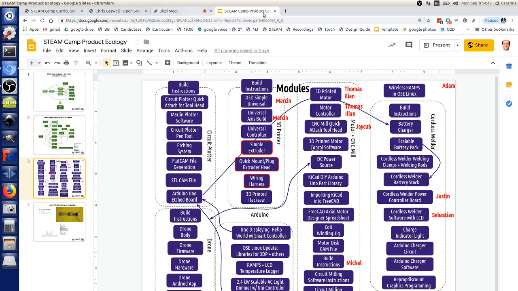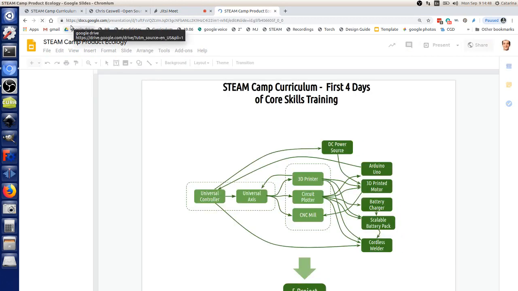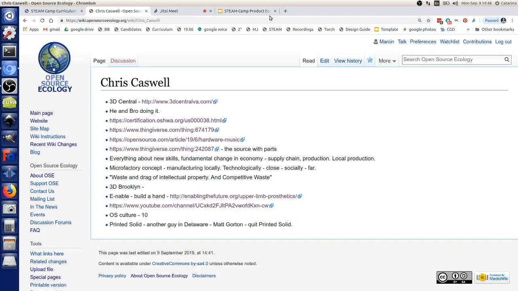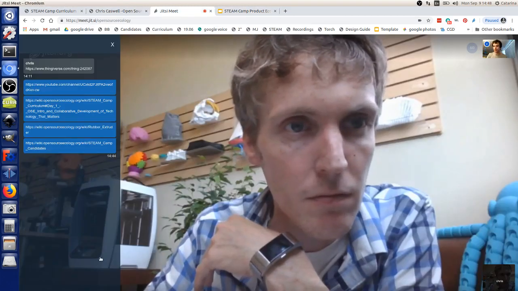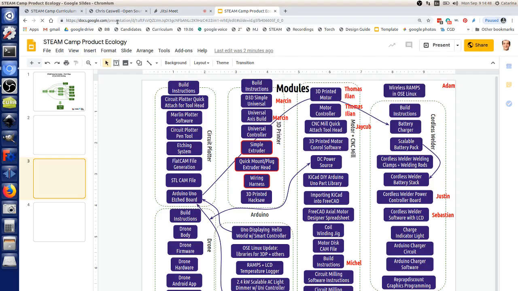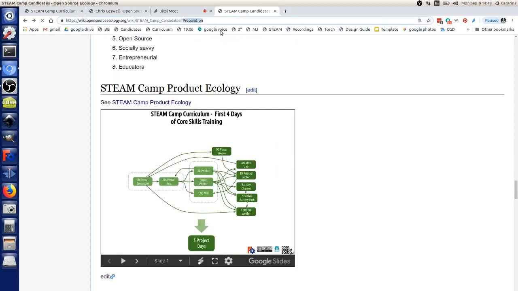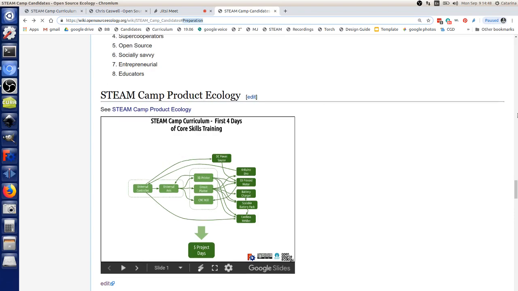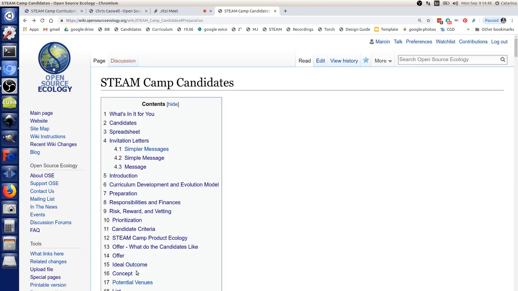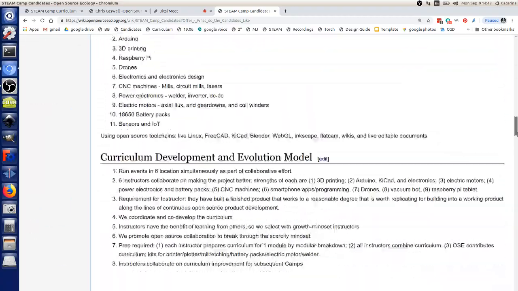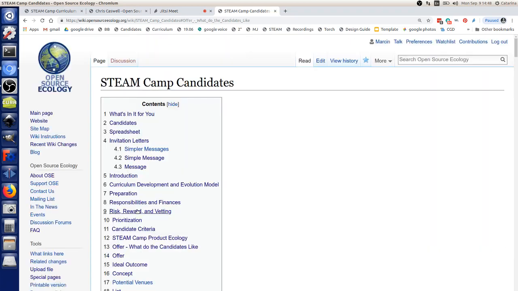Okay, excellent. So I'm still not seeing you in the curriculum. Can you edit in there? I see go and no go. Steam camp candidates. No, sorry, not that one. Okay, so take a look at my screen. The document I'm talking about is Steam Camp Candidates Preparation. No, wait, product, where is that? Oh yeah, that's a long page. Okay, Steam Camp Product Ecology.